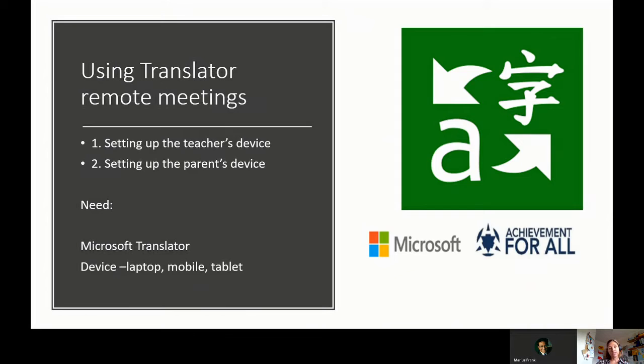So the reason for doing this is so that we can have remote meetings. If we can't meet face to face and language is a barrier to the communication, Microsoft Translator is a wonderful tool that enables you to have that meeting and you can do it where you are speaking or typing your responses. But I'm going to walk you through those things now.